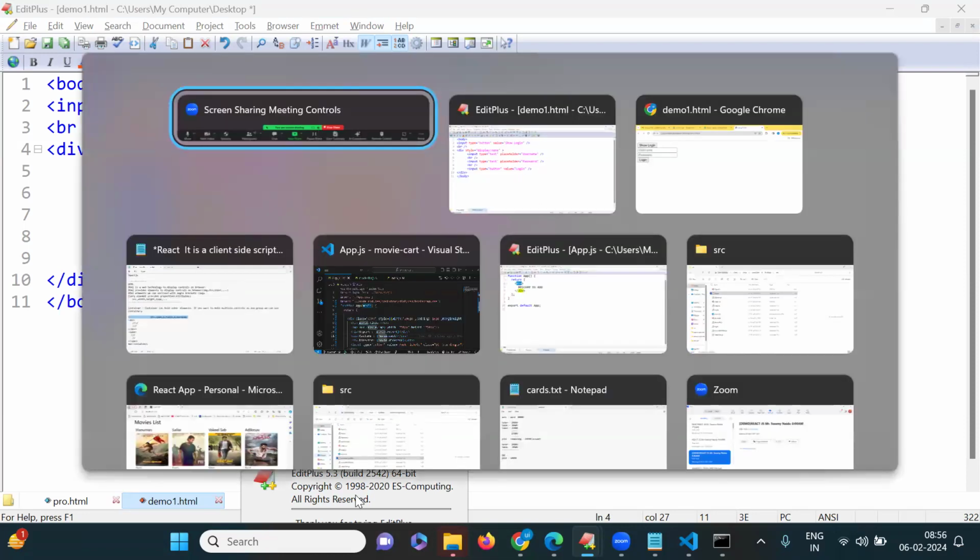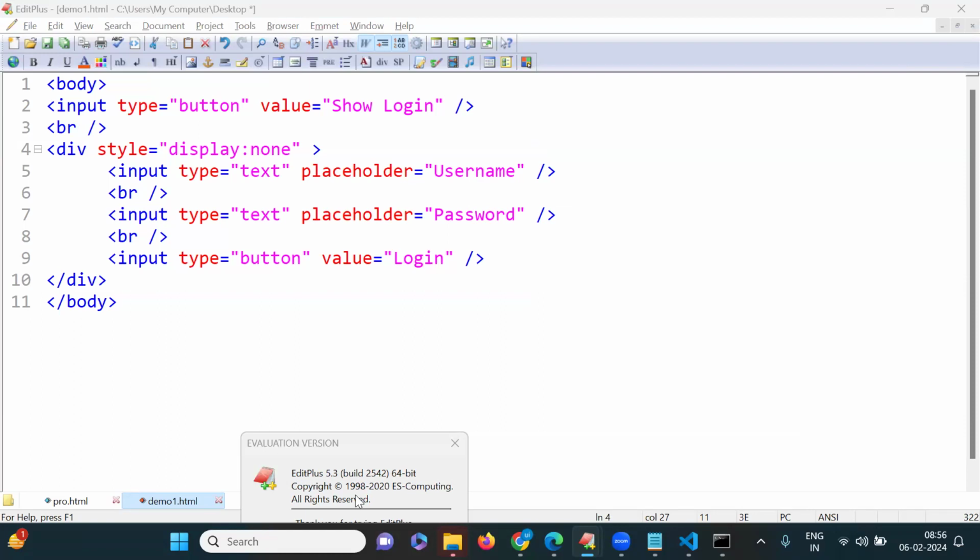Now here I created this container with the div tag. But not only div, we have span, table, and other containers also. What are the differences? Those differences we will discuss. That topic I will cover in the next class.